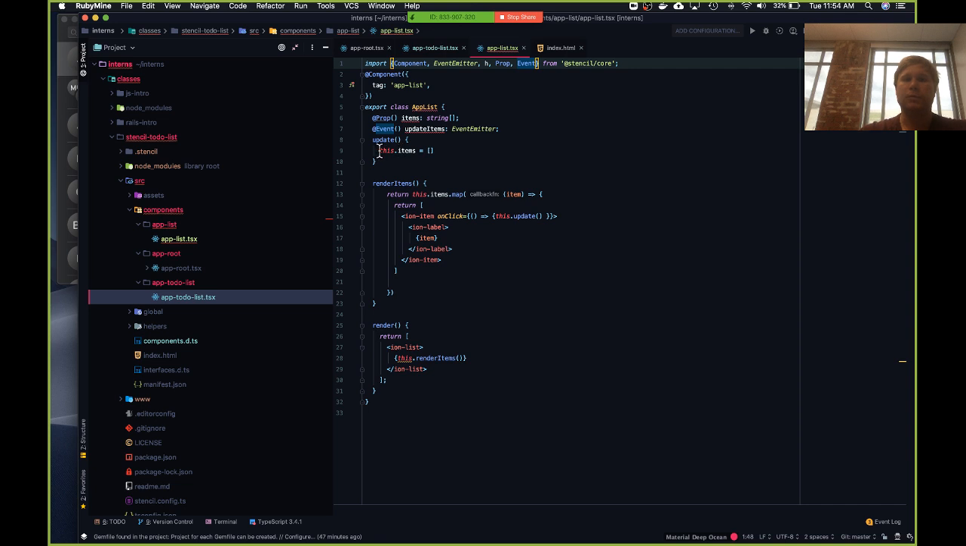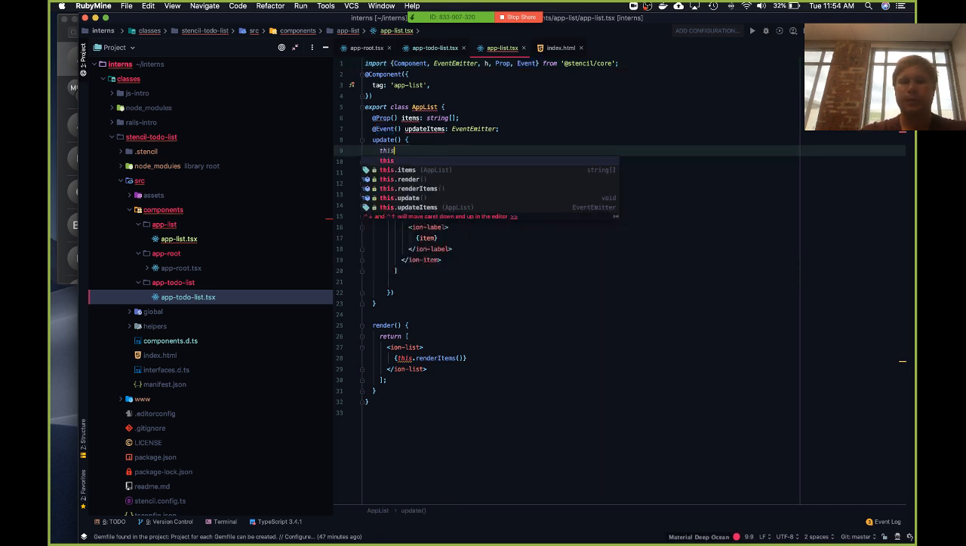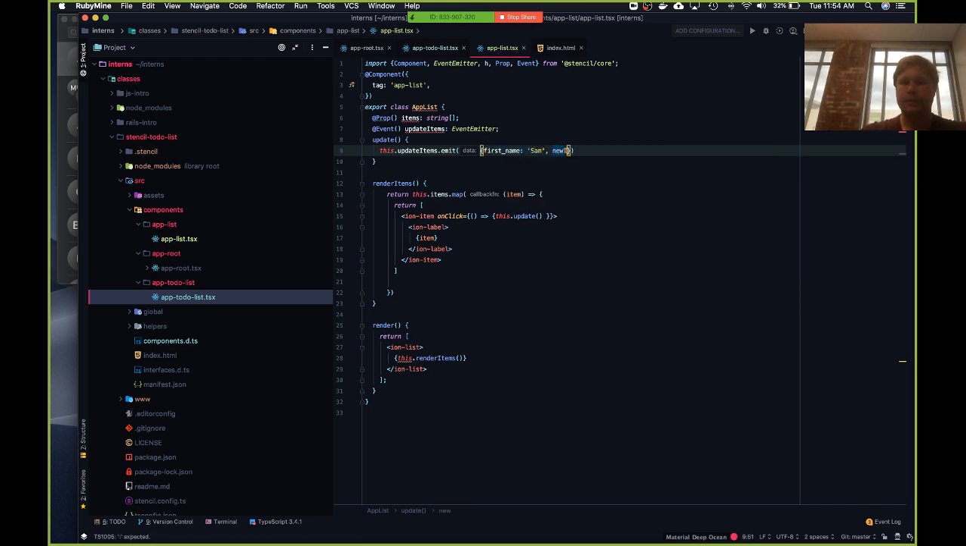All right. So what we're going to do is say this dot update items dot emit, and then we can send any data that we want to. So we can send first name Sam, and then maybe new items, what up. We can say whatever we want, it doesn't matter. When you call this update items emit, it's going to trigger an event in JavaScript, and then anything that's listening to it can do whatever it wants with what it gets back.